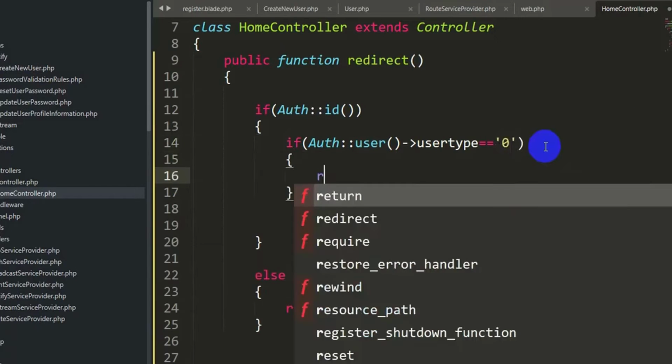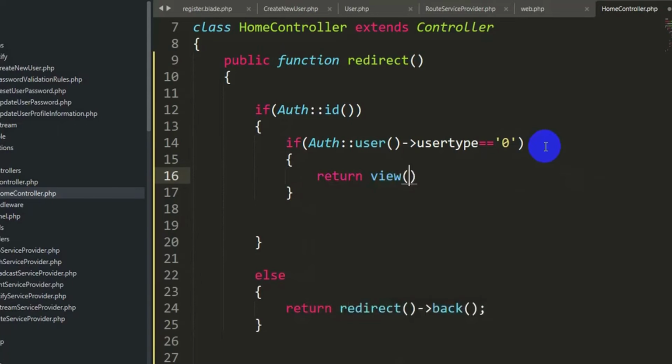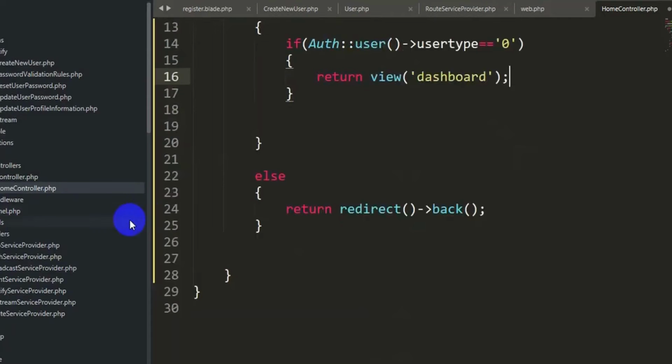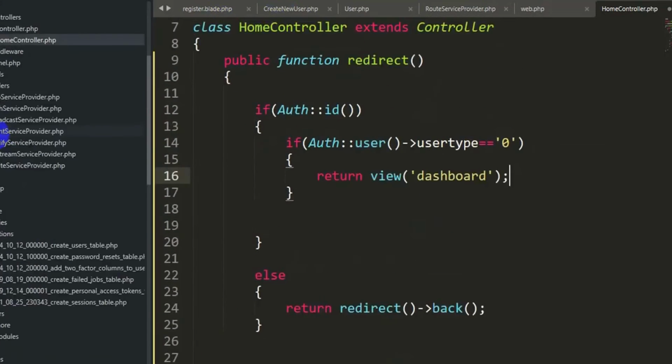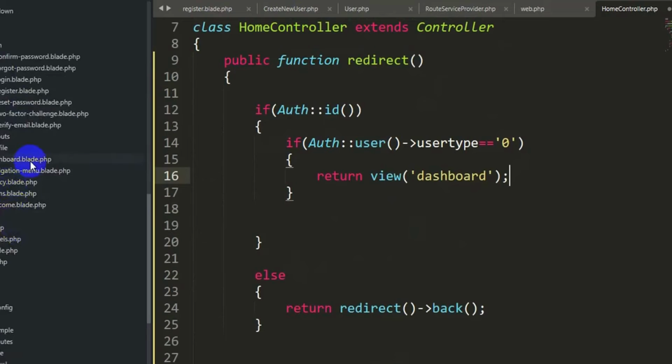it will take us to this dashboard. Let's say return view, and inside it we'll say dashboard. And this dashboard is actually, if you go to our resources, here you can see dashboard. This is the dashboard that we see after we log in.